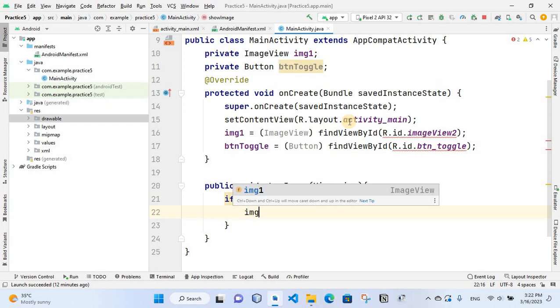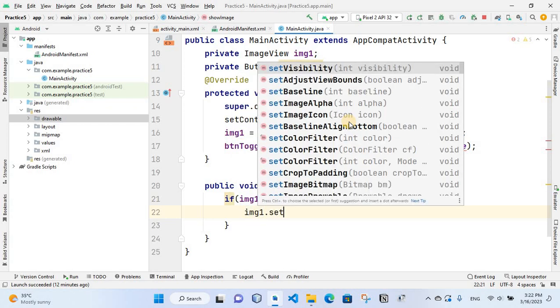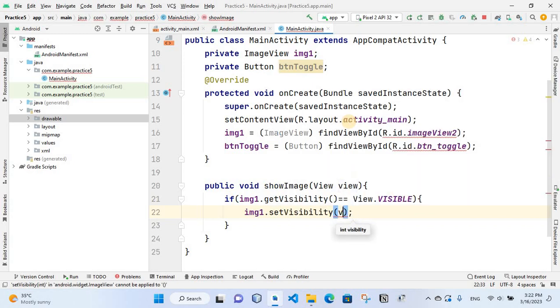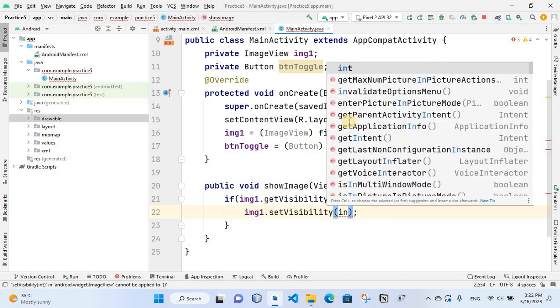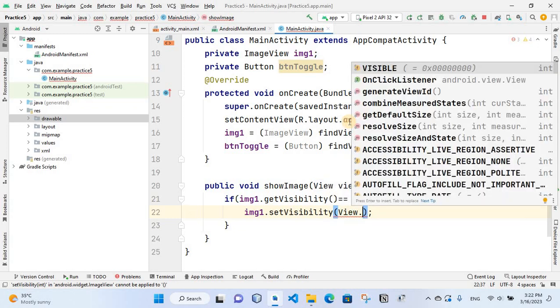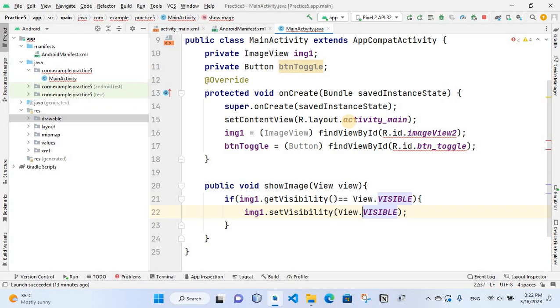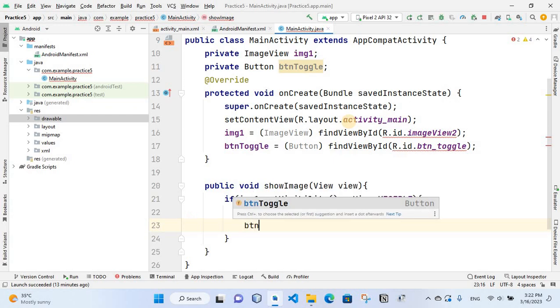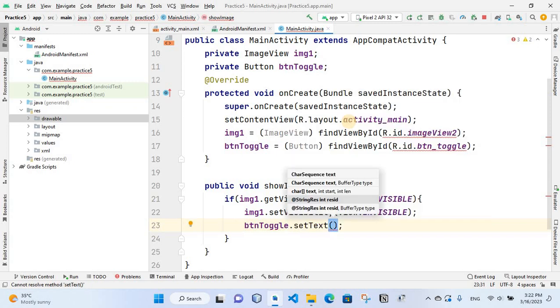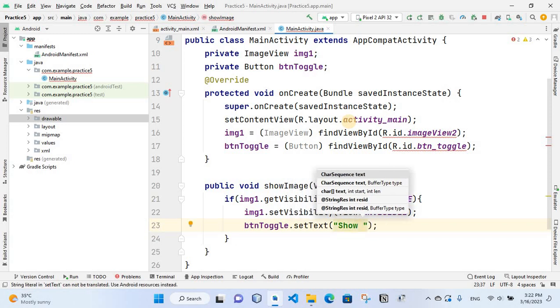How to hide it? We will call image1. Now this time we are going to set the visibility. We are going to set it to View.INVISIBLE. Yeah, it should be invisible. And in addition to that, we would like to change the text on the button. So buttonToggle, we are going to set the text to, if it's going to be hidden, then we are going to type in or show the text Show Image.